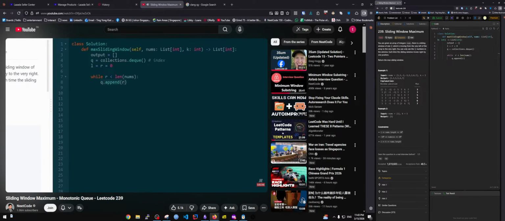But before we're even allowed to append a value to our queue, we have to make sure that no smaller values exist in our queue. So while the queue is non-empty and the top value in our queue, or the rightmost value in our queue, is less than the value that we're inserting, nums of R, which is the current index we're at. So while smaller values exist in our queue, we just want to pop from the queue, just remove values while that condition holds. And only after we do that are we allowed to add the new value to the queue.